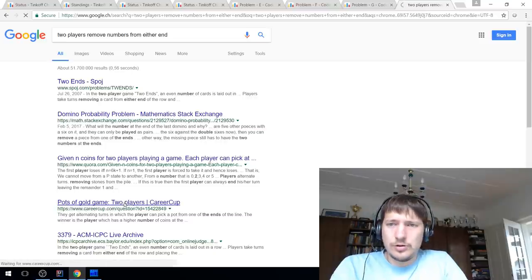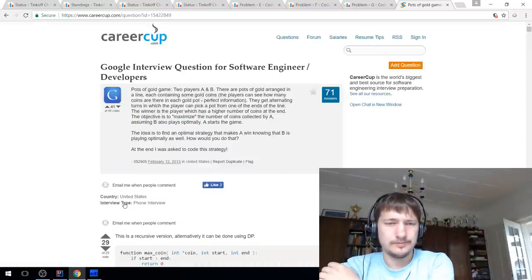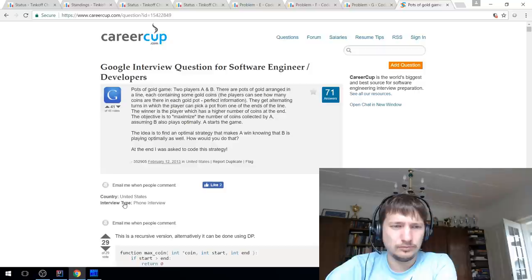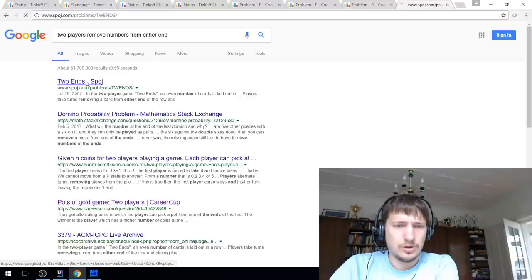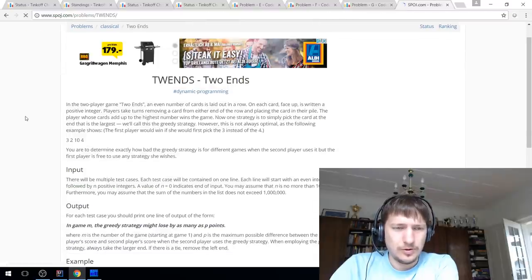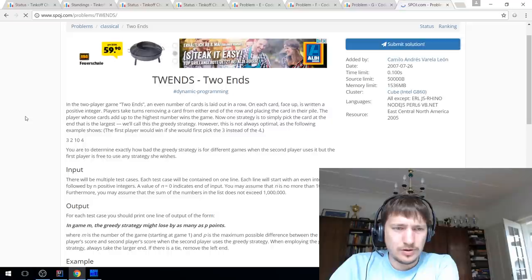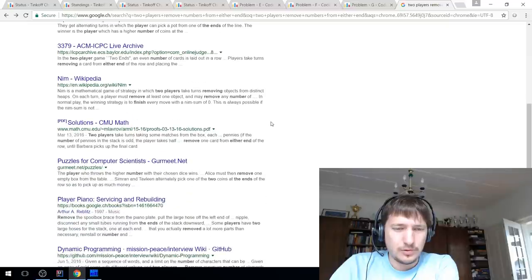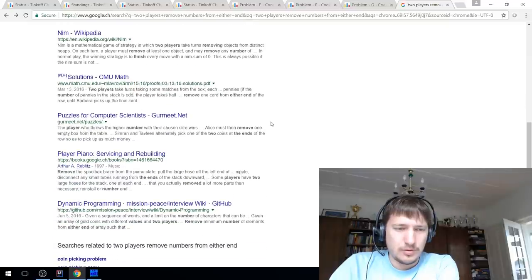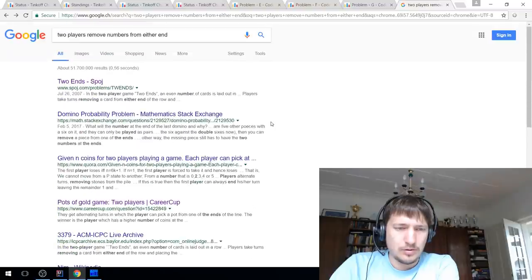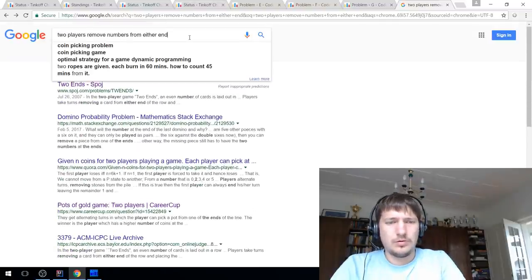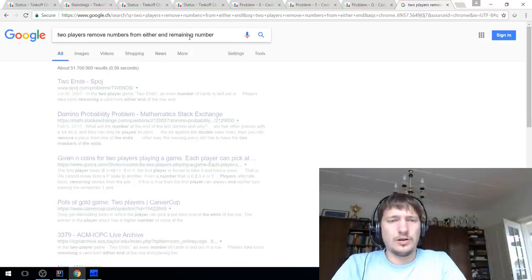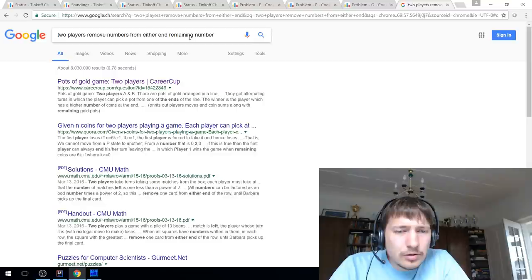This is the question, right? Oh no, but they take numbers. So the thing is, we're not interested in the sum. I see, so the problem I remember is when they're interested in the sum, but not when they want the remaining number to be what we want to maximize.